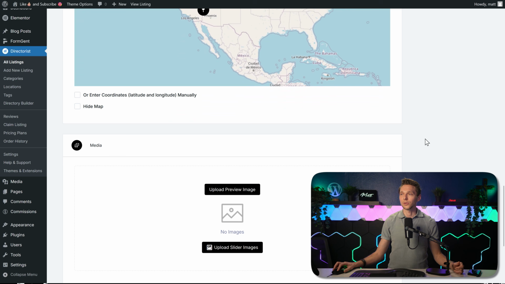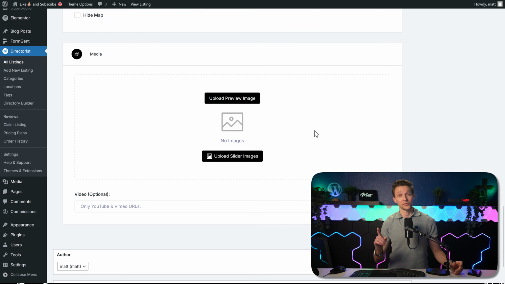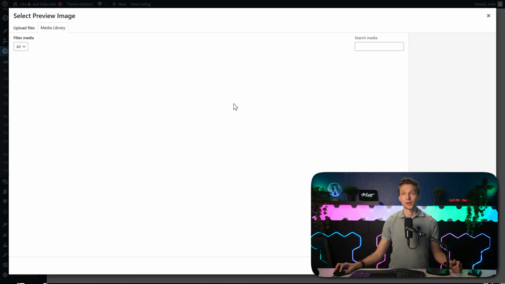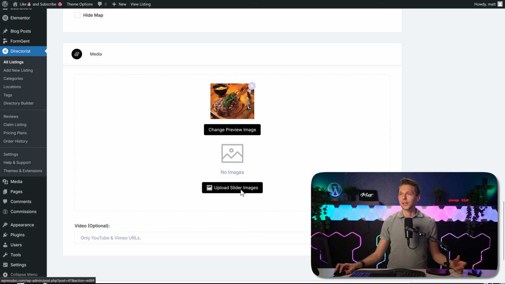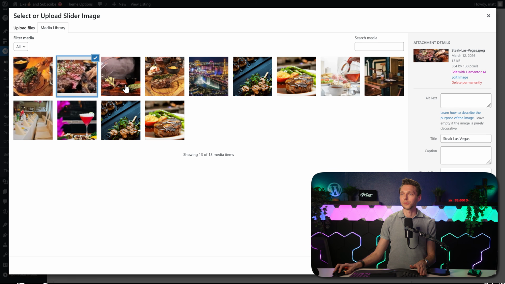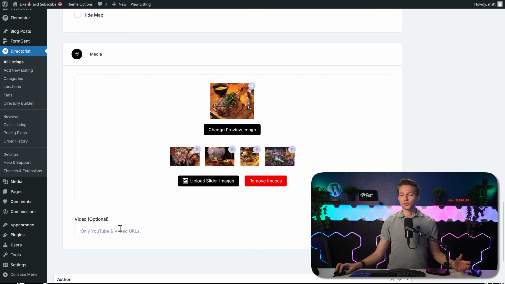I've already filled it in. You can enter in coordination manual, and then you can add in some media, very important for your listings, of course. You can upload preview image or slider images. Well, let's upload first a preview image, upload files, and I'm just going to select a real one of them. There we go. And we can upload slider images. Just select multiple of those and press on use this image. Great. You can also add in a video, only YouTube and Vimeo.